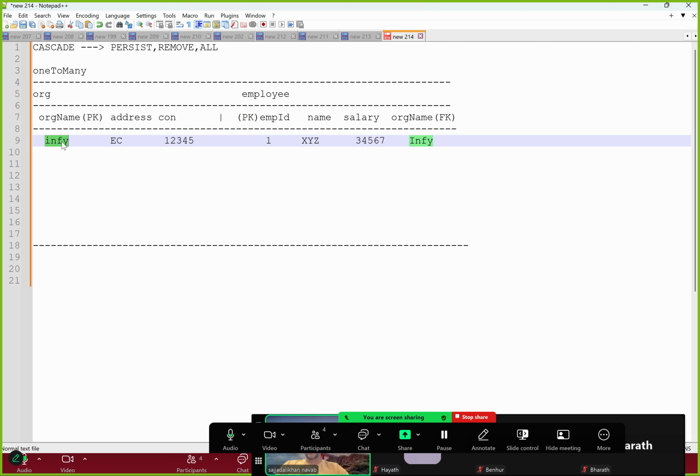Whatever organization name you are adding into the organization table, the same organization name will be added to the employee table to maintain the relationship between these two. Okay, so now when I use the cascade property as persist, it will save the data both in the organization and the employee details table.